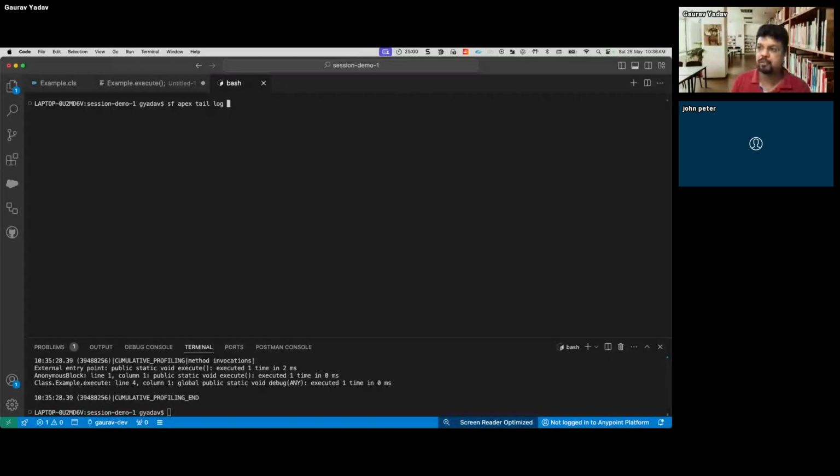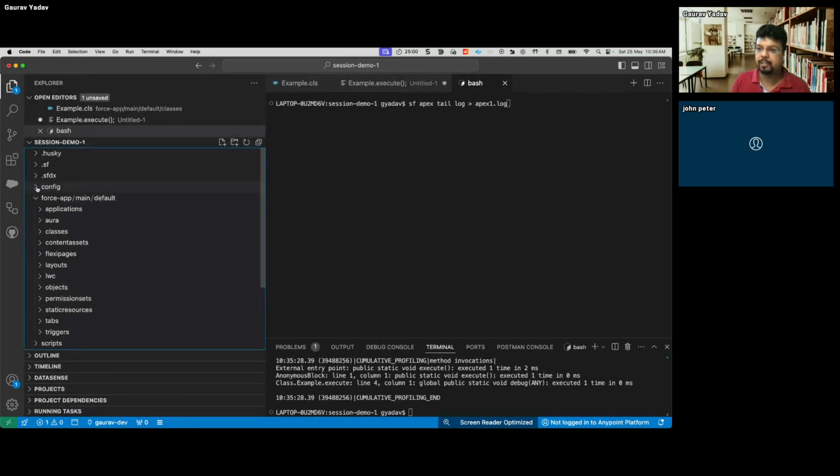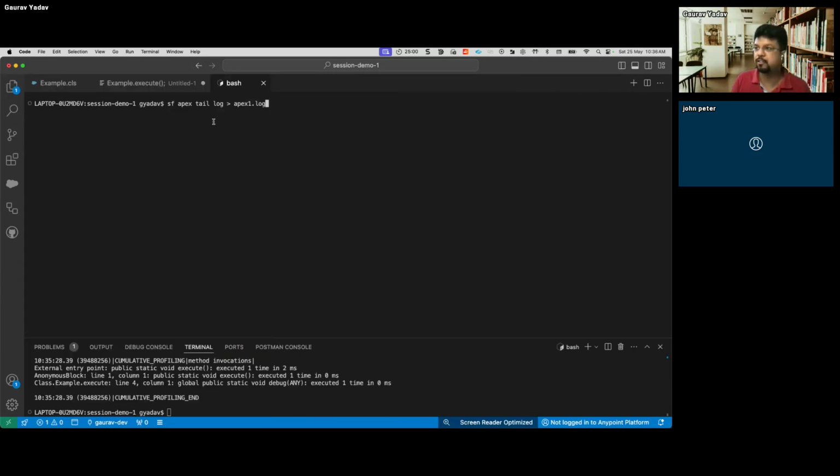So what I can do now, I'm going to save this log directly into a file. I just type sfdx apex log tail, and I am sending this output to the file named apex1.log. And let me show you whether I am having any such file in my current directory. No, I am not having any such file. So it is going to send the output into that file so that you can save the logs and do the debugging later on.